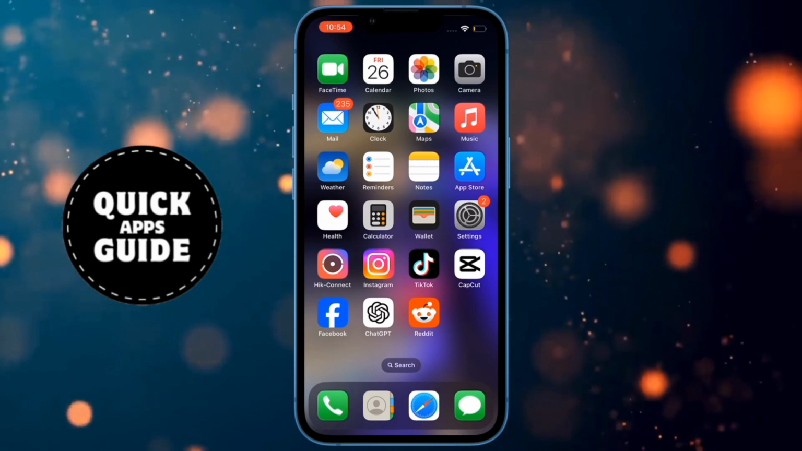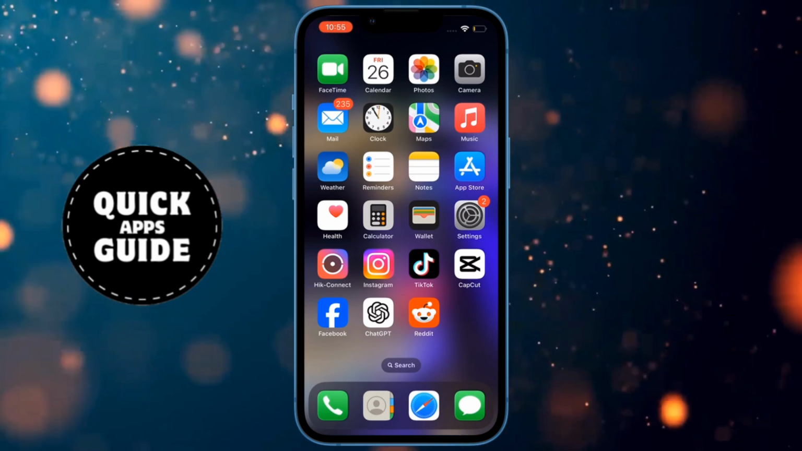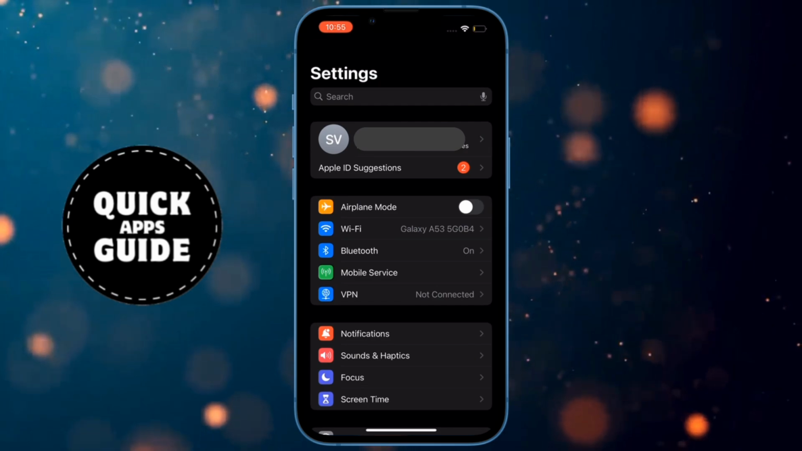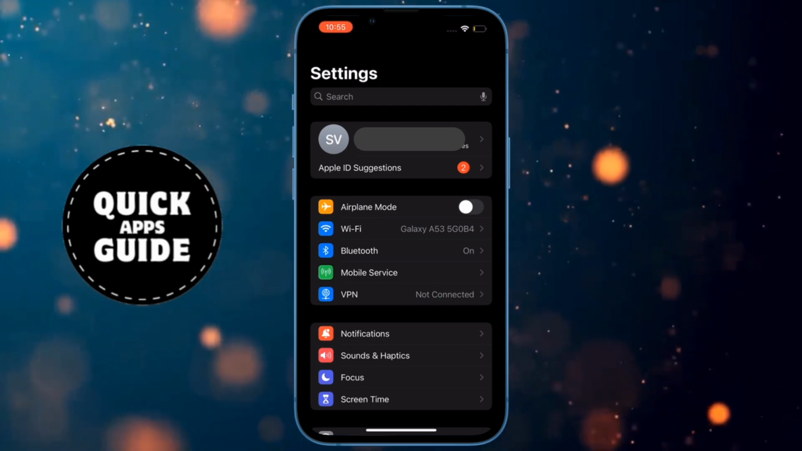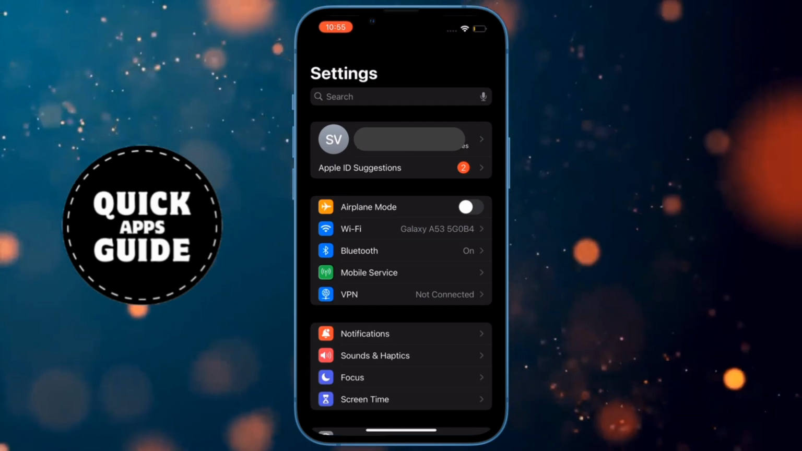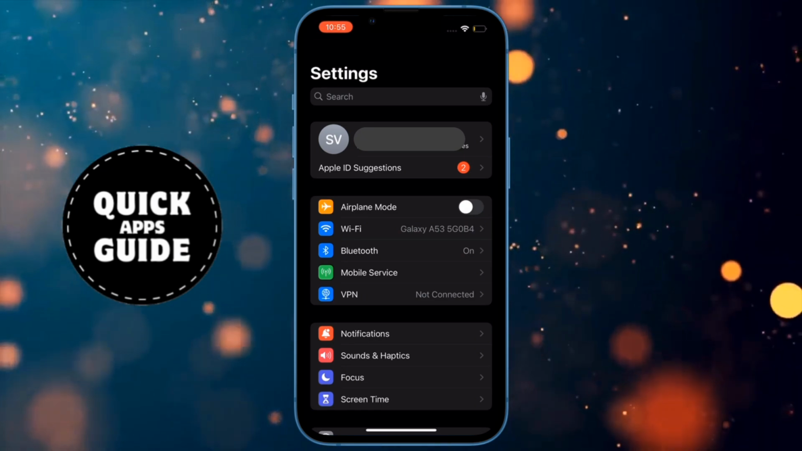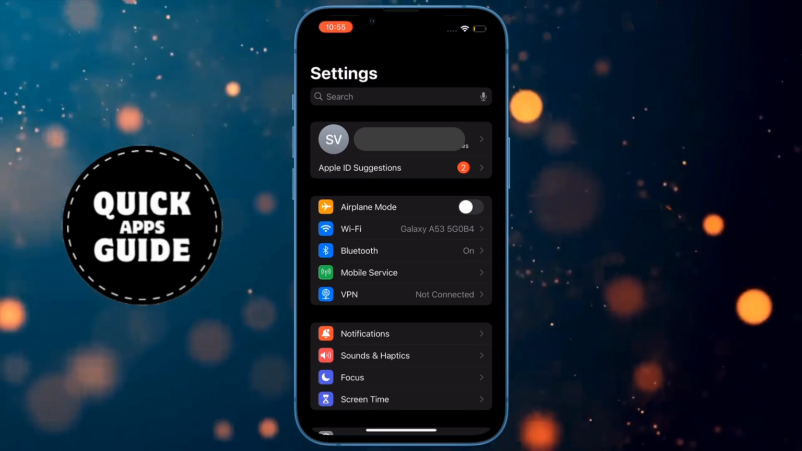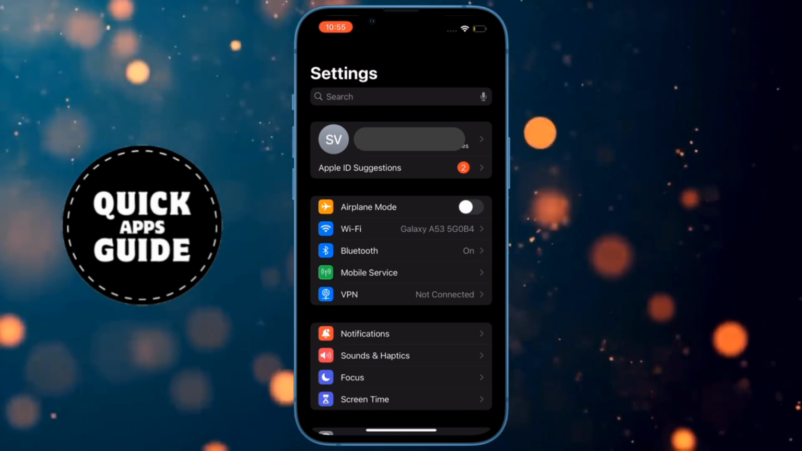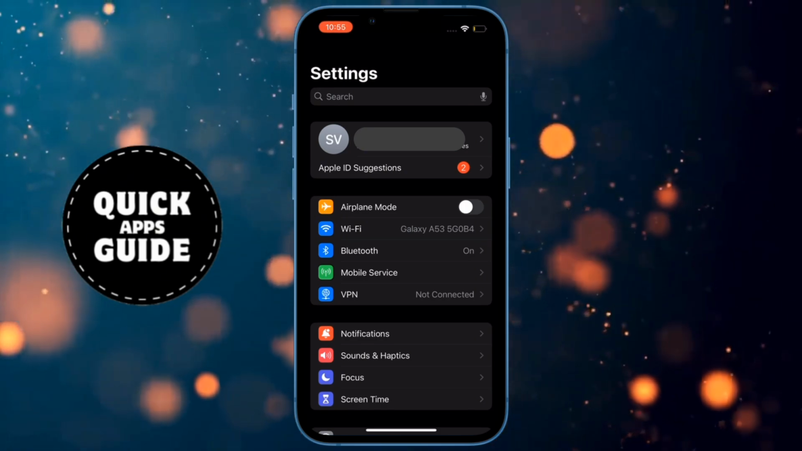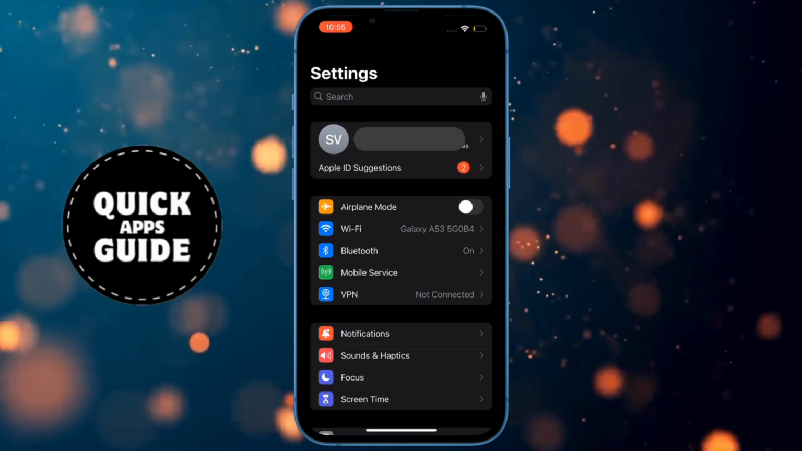The first thing you need to do is open the Settings app. Once you've opened Settings, you'll be on a page with many options. From all these options, you need to click on the one called Personal Hotspot. I don't have this option because I don't have my own internet, but for you, it will be there below the Bluetooth option. When you click on that option, a page with several options will open.